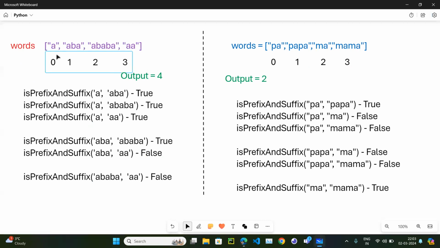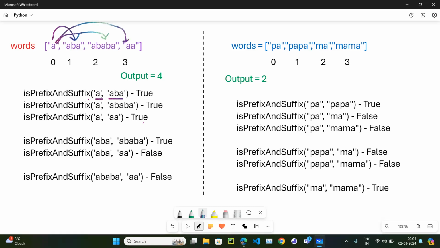So we took two examples. We have the words given: A, ABA, ABABA, and so on. What is the ideal approach? Let me take the pen. We start from the first word and compare it with the others. We created one function and compare A and ABA. A is the prefix of ABA, yes, and A is the suffix of ABA, yes, so true. Then we compare A with ABABA, and it also returns true. Then we compare this A with A, and this returns true.